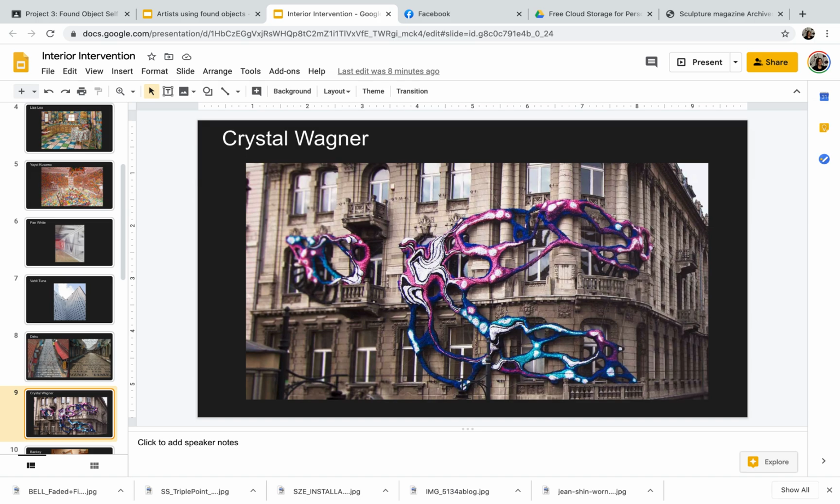For example, this artist, Crystal Wagner, she does a lot of installation pieces on buildings or inside of galleries or in different interiors. But, as you can see, she's making these forms in response to the space that she's using. And, in this case, believe it or not, these pieces are made out of really simple materials. It's made out of chicken wire and chopped up plastic tablecloths that are knotted over the chicken wire.